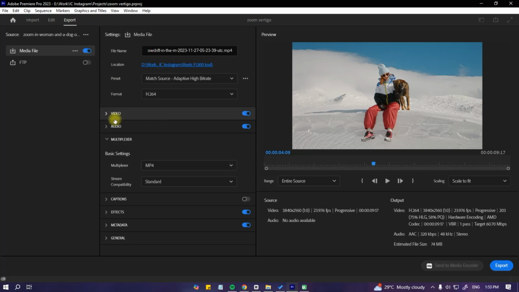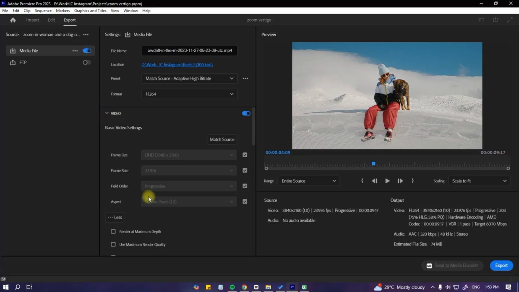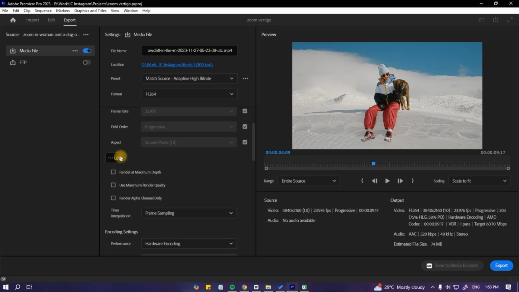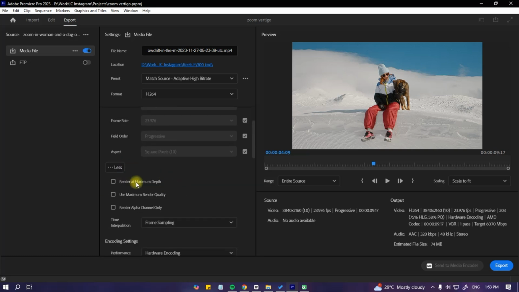And then we can expand the video section, scroll down a bit, and make sure that you click on more right here so you'll be able to check to render at maximum depth, and it will also help with increasing our video quality once it is saved. And once you have set everything up, just click on the export option at the bottom right and your video should be saved in the location that you set it.